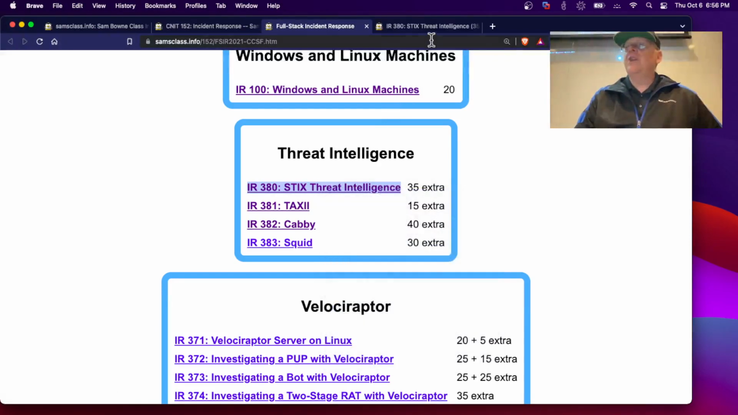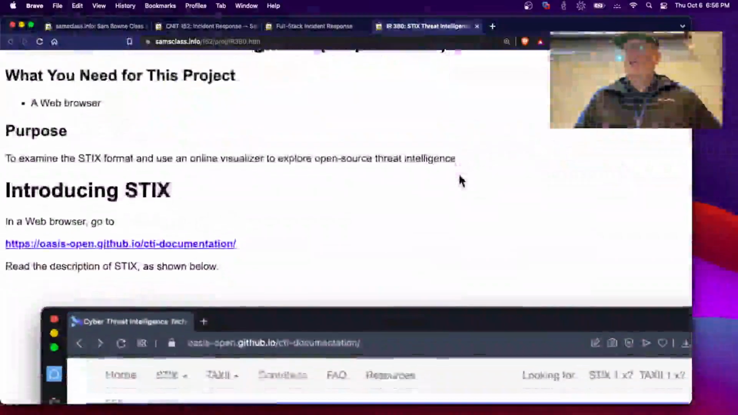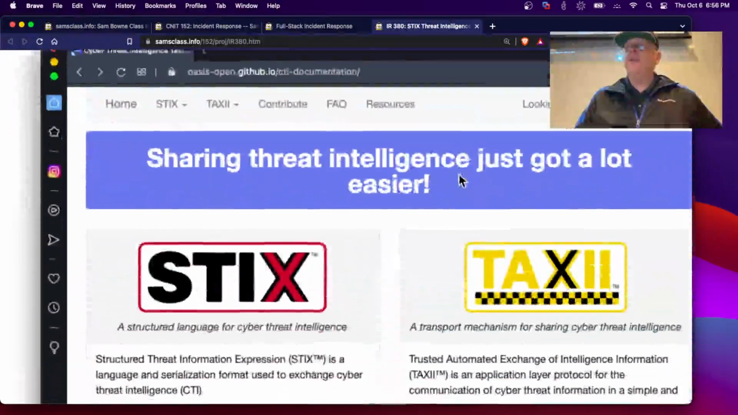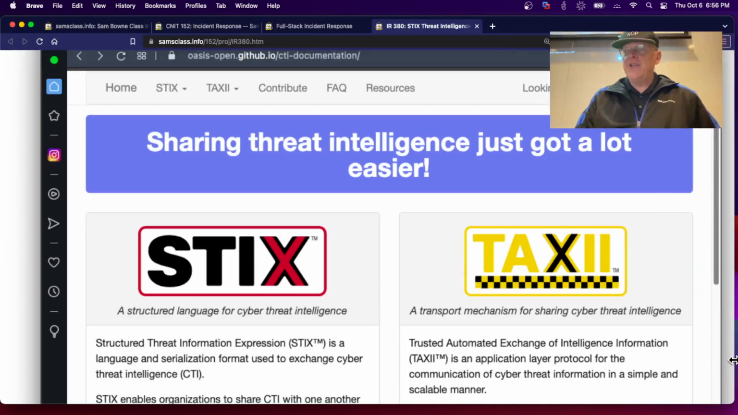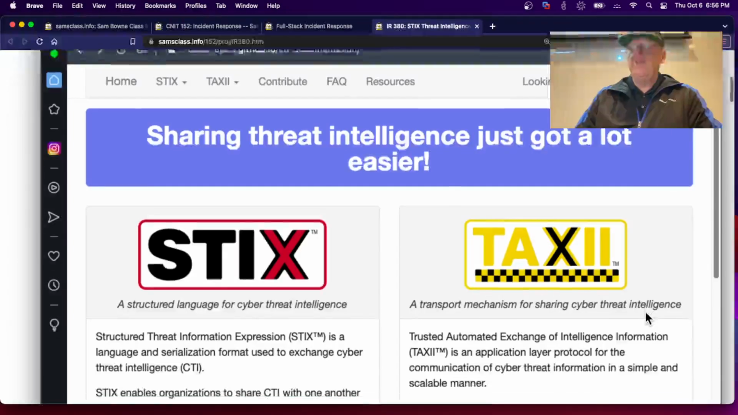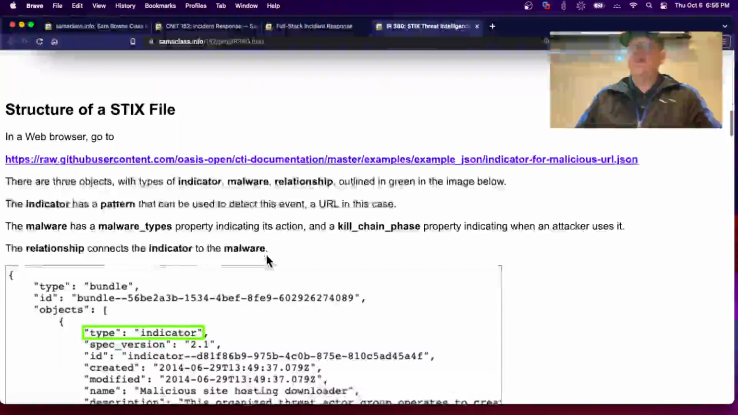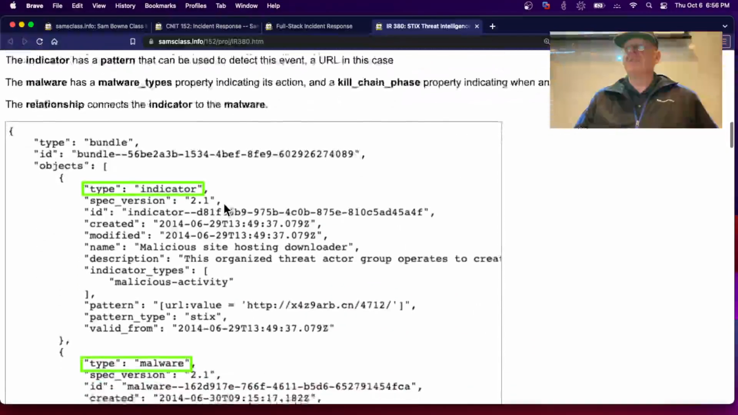So Stix Threat Intelligence here is a format. There's two related things, Stix and Taxi. Stix is the structured language for recording information about online attacks, and Taxi is the transport mechanism for sharing it over the internet. So first we're doing Stix, and so here's what a Stix file looks like.